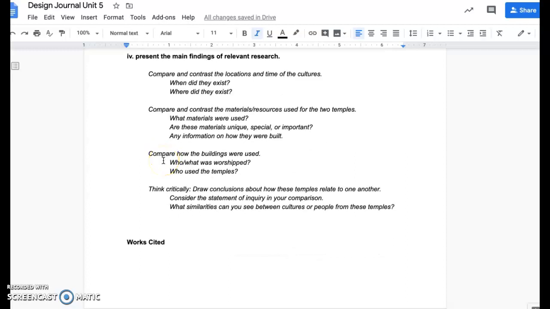Then you're going to compare the function of the buildings, how they were used. So think about who or what was worshipped in those places, who was allowed to use the temples and go inside them, who were the people that went inside them. You can also compare where they were situated and the different roles that they played in society, those types of things.